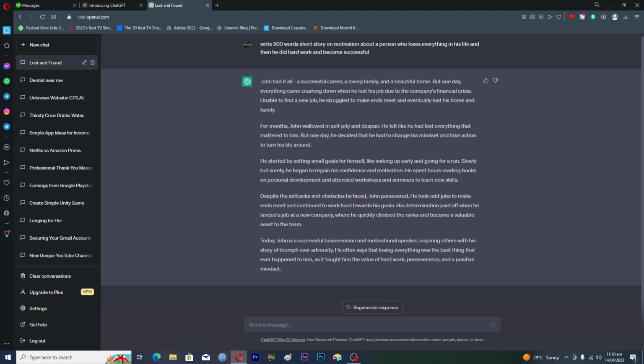Now you can just take this, paste it in any paraphrasing tool, and adjust the words, and you can even make an AI voice over with it, and actually make a YouTube video with it by adding stock images and stock videos. So that's how you can use ChatGPT to write a short story, or you can use ChatGPT to write stories.